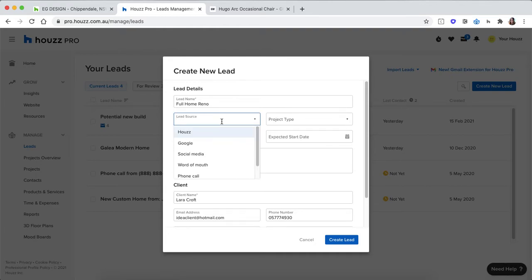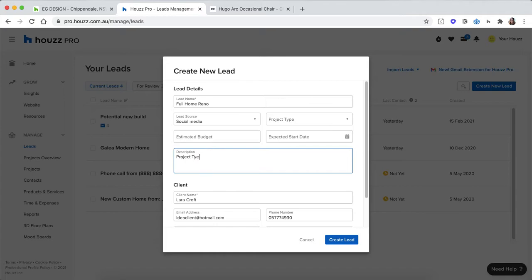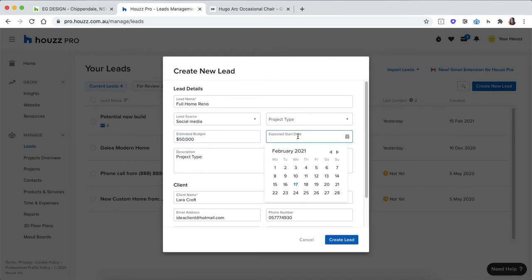So you've got your lead source, so how did this client contact me? What is the project type? We've got a long list to choose from. If the option that you're looking for isn't in here, I could just leave it blank, and I would go in the description and add in the project type. You've got your budget, estimated can always be edited, and then expected start date as well.